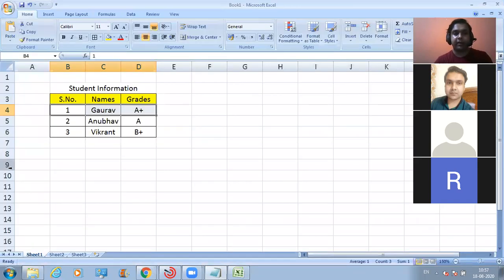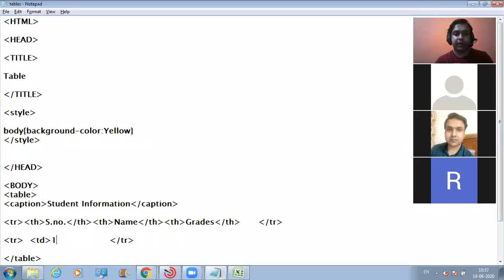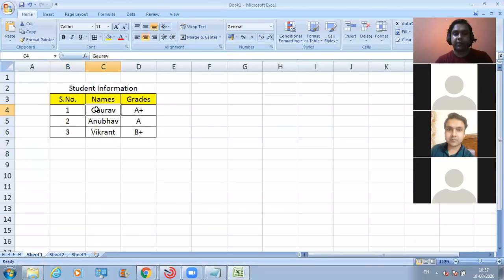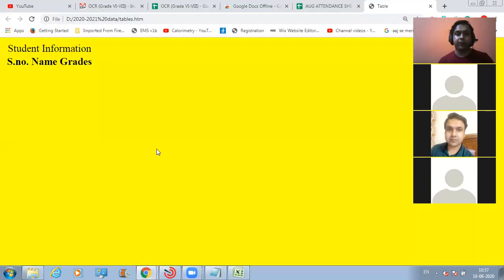What is the first entry in this cell? What is the first thing that we want to get reflected? This one. So we need to write 1 here, and we need to close this TD tag. Likewise, we can make the second entry also, and then we need to close it. Similarly, the third entry we can make A plus, and then we need to close it. Now let's see what kind of output we are going to get on the web page. So this is the output that we are going to get on the web page.